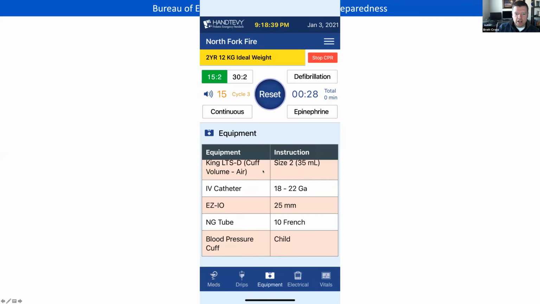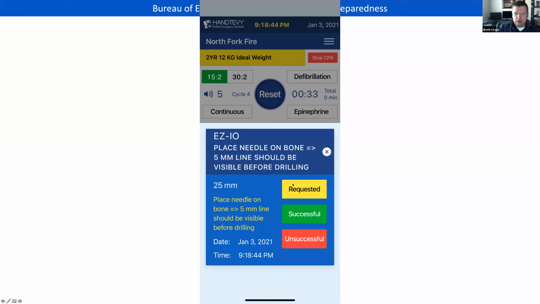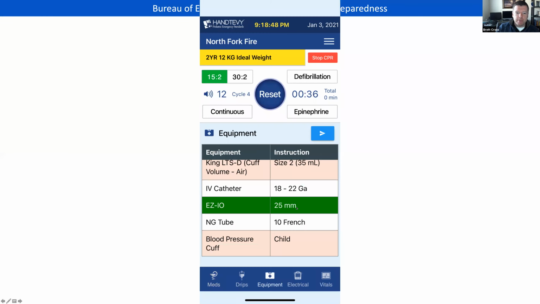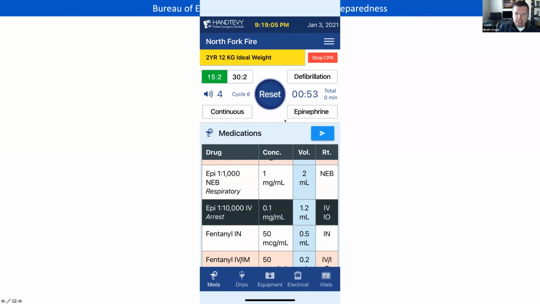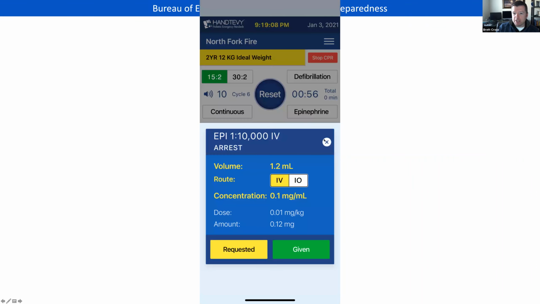And so we're going to go down. First thing we're going to do is drill an IO. So we click on the easy IO. We can just say it was successful. Then we go back to our medications because we know that the next thing we're going to do is give epi. So we either click the epi up here, or you can click it down in the meds. You can scroll through. It's going to tell us that this 2-year-old kid gets 1.2 mLs of the 1 to 10,000. So we give 1.2 mLs.